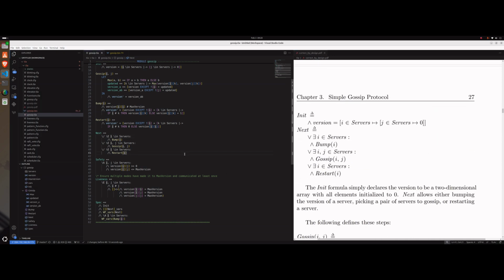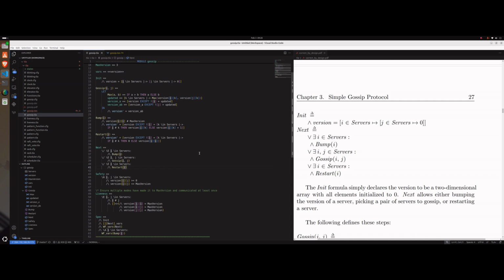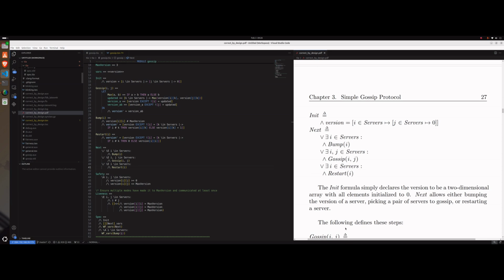So on the left, I have, I guess, the air quote implementation for the spec. As usual, as we talked about in earlier episodes, the core skeleton of the spec is always an init definition, followed by a next definition. And the only variable we have in this spec is a two-dimensional array of versions.